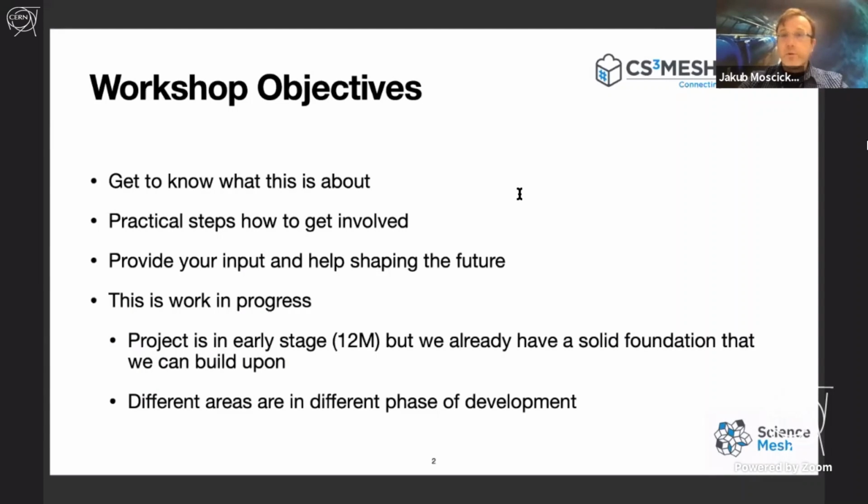And also, we would like to keep this session quite practical. So we would like to show some practical steps, how to get involved, and also get feedback from people, what they think. It's really an opportunity for everybody to provide input and help shape the future of this service that is actually being created.